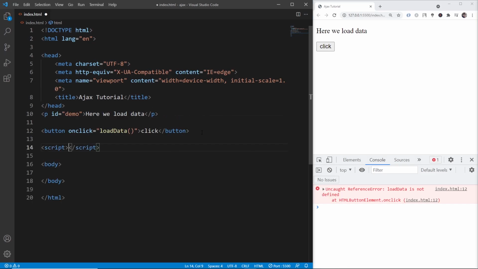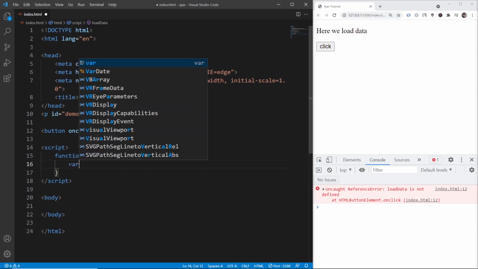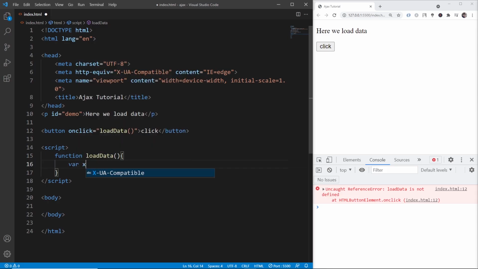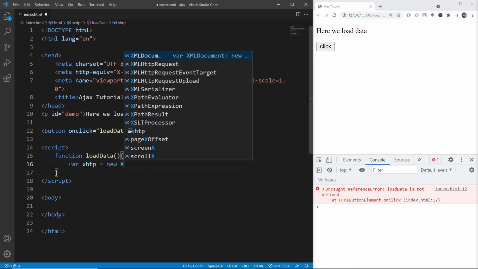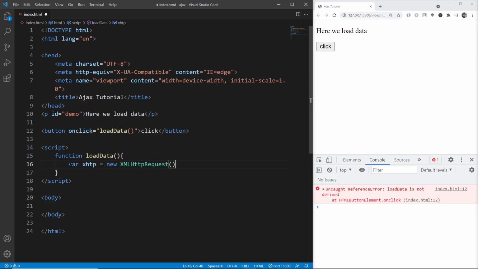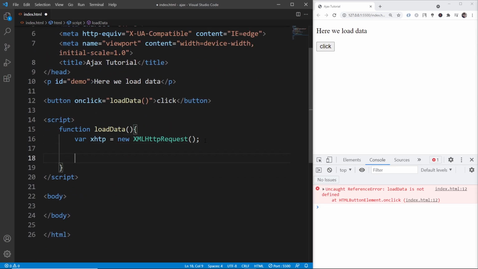So at first, I'm going to create a script tag. And inside the script tag, I'm going to create a function named loadData. So as I told you earlier, first we need to create an object using the XMLHttpRequest class. So I'm going to take a variable which is xhttp equal to new XMLHttpRequest. You can take any name for your variable. Then I'm going to open my object. So I'm going to use the xhttp.open function.